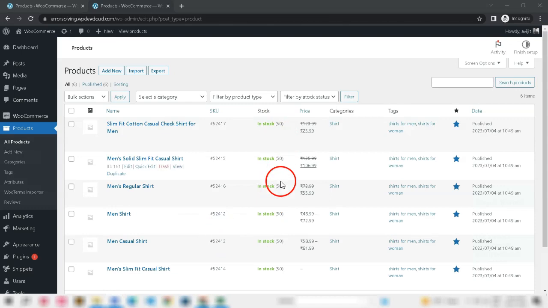Step 6. Review and update product variations. After the import process is complete, it's essential to review each variable product and its variations in the WooCommerce admin area. This step ensures that all the variations are set up correctly. Make any necessary adjustments or additions as needed.